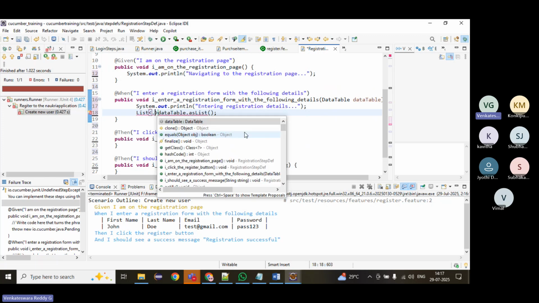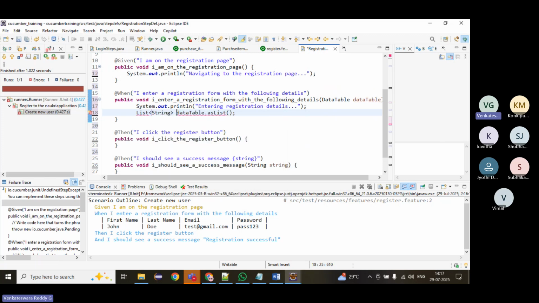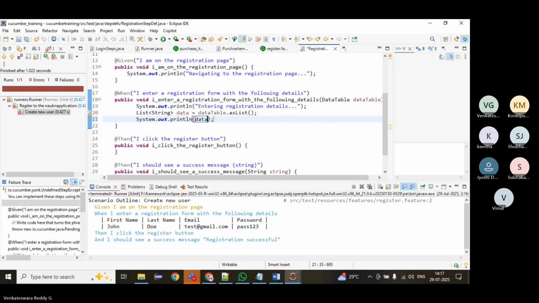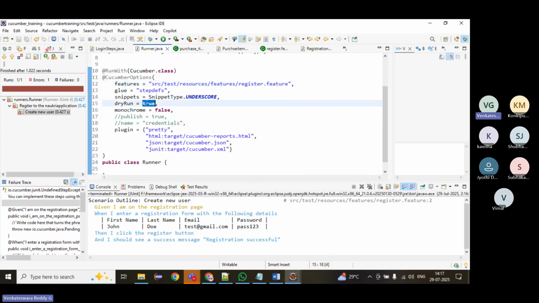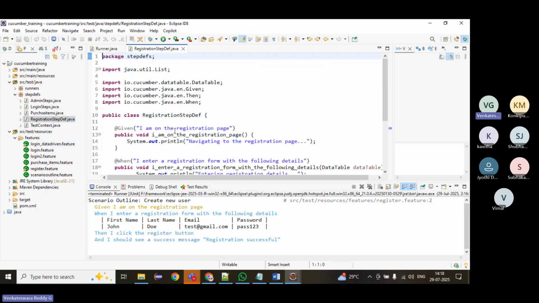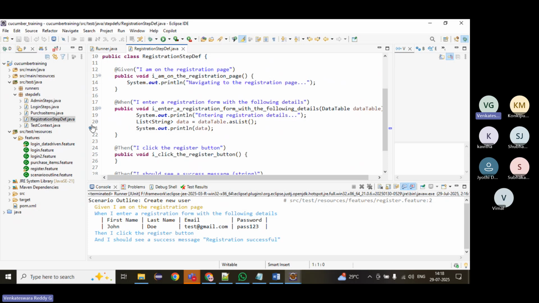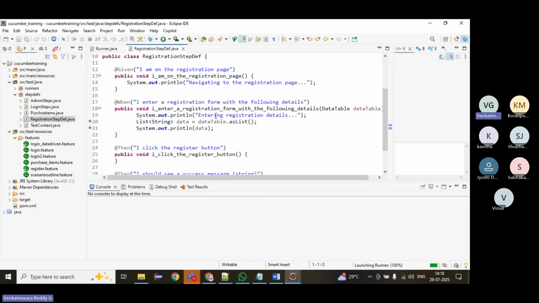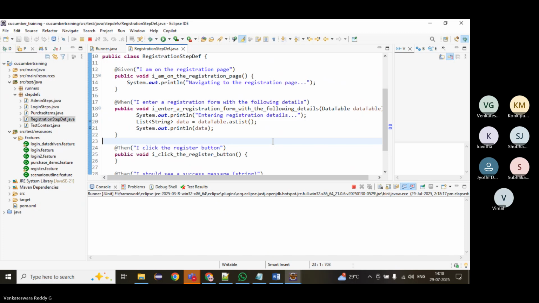How will it come? Suppose you may get doubts. If I use asList like this, or some data. Now how will it come? Just quickly keep it as true and false. Debug it. Close everything if it is not required. Open the registration steps, keep the debug point here, and debug it. If you debug it, we'll see.